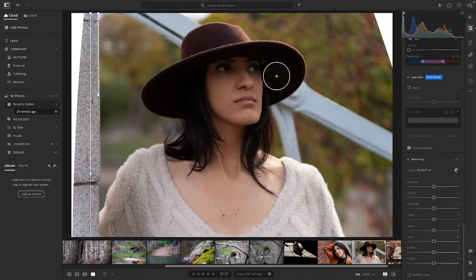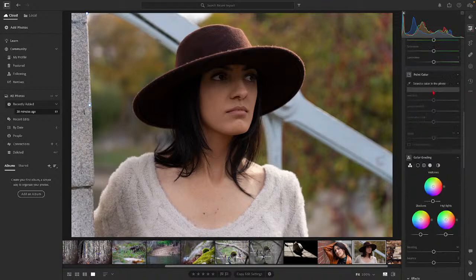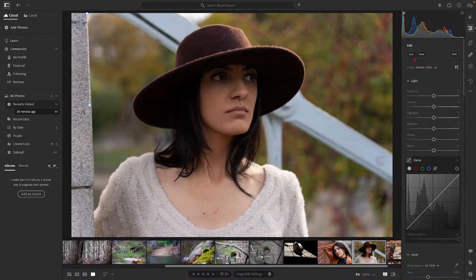Oh, Jesus. Look how it's contorted her face. Forget that. Forget that. All right, so let's see what we can do with editing the colors of the image.